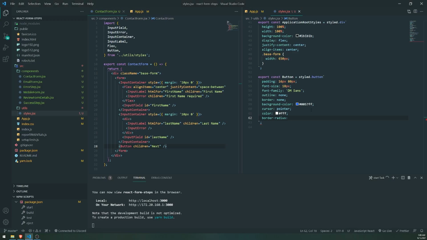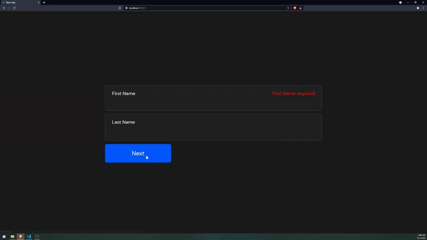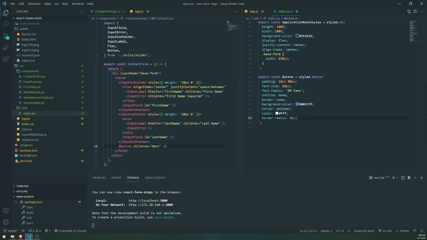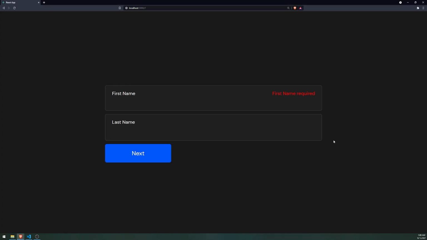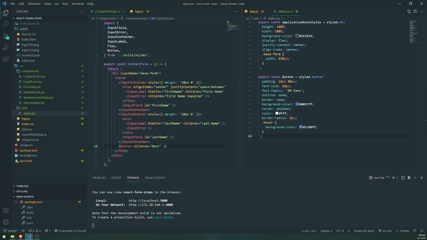For the border radius, we'll set this to 5 pixels, and we'll add a different background color whenever we hover over it. So let's just do that. So hover over it. Cool. Okay.